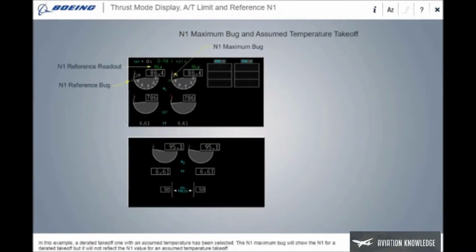In this example, a derated takeoff 1 with an assumed temperature has been selected. The N1 maximum bug will show the N1 for a derated takeoff, but it will not reflect the N1 value for an assumed temperature takeoff. However, the N1 reference bug and the N1 reference readout will show the N1 value for the assumed temperature.